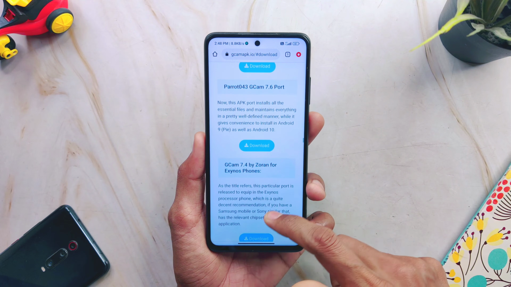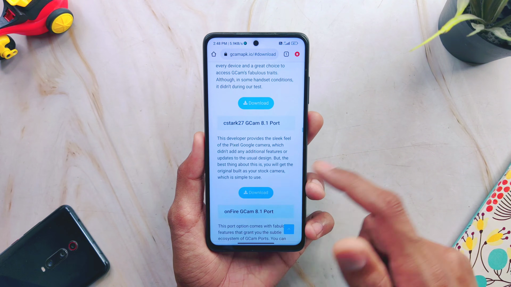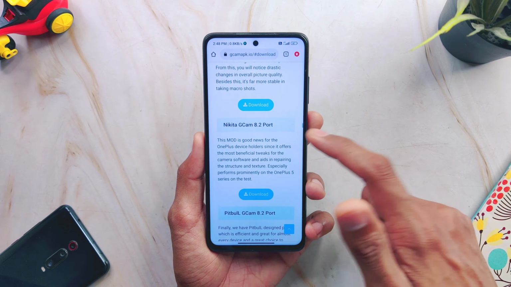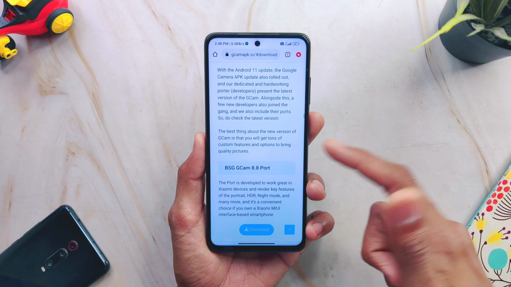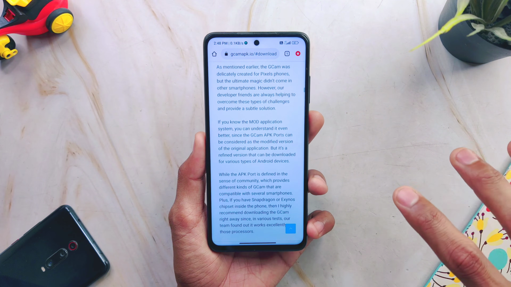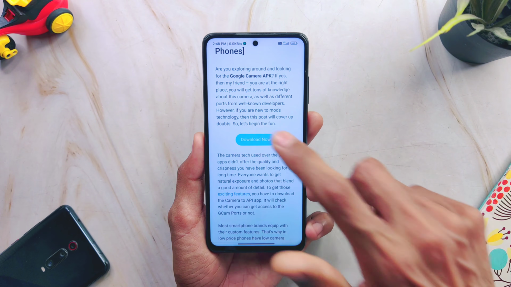You can download 7.3 version, 7.4, 7.6, 8.1, and here are a lot of 8.1 versions. 8.2 is also included, 8.4, 8.8, 8.7. So a lot of versions are available on this website. You can download any one from the links available on this website.